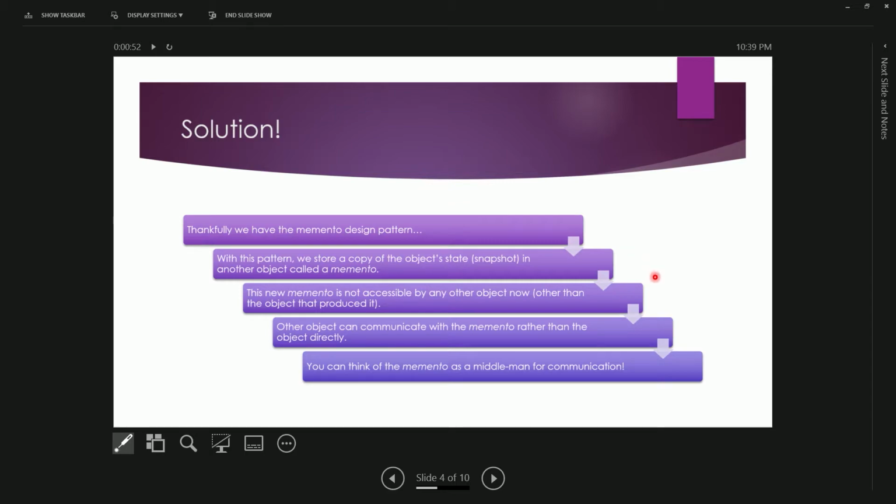This new memento is not accessible by any other object, other than the object that produced it. Other objects can communicate with the memento rather than the object directly, so it's acting as a middleman for communication. Instead of one object communicating with another object directly, there's an object in between those two objects. So kind of a telephone game, but this way you don't have to break privacy. You don't have to switch private to public.